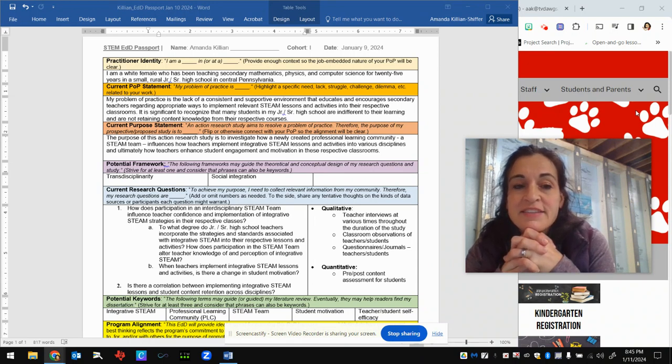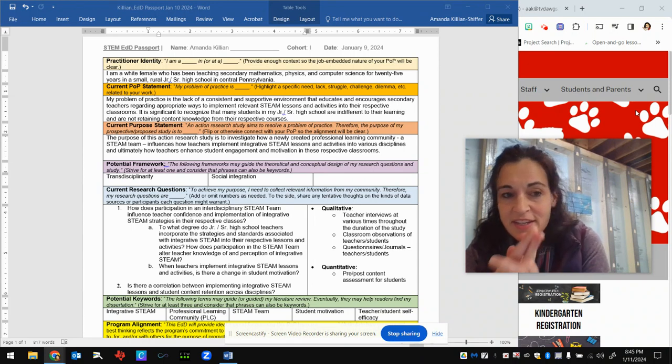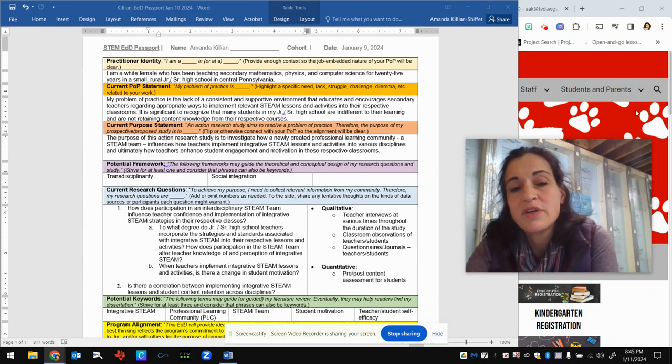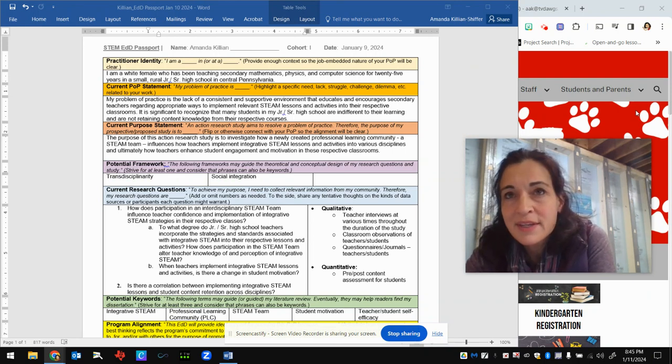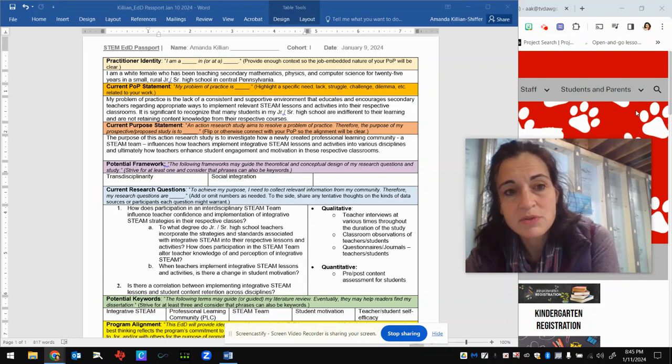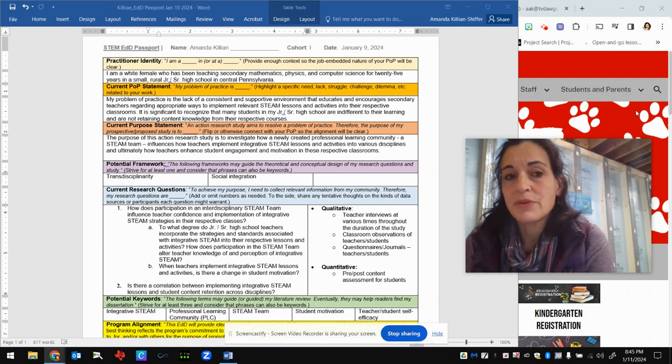As I have stated, I know I mentioned on here, it's in a small rural school in central Pennsylvania. So our graduating class is sometimes around 60 to 70 students. It's grades 7 through 12, and there are less than 500 students in the building.